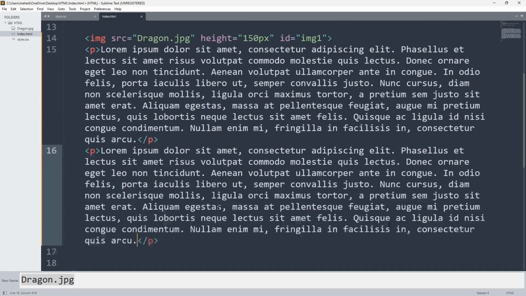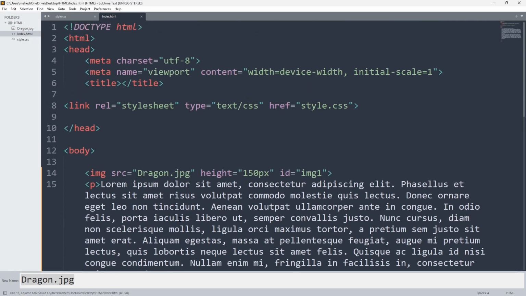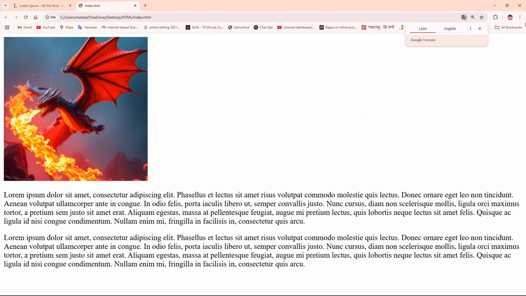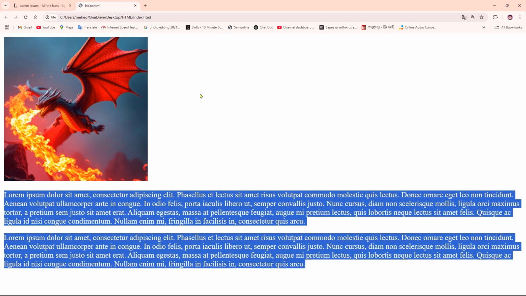So as you can see, we added these two paragraphs here and we're going to save it. And now if we just open the browser, you can see it looks like this. So what we're going to do is position this text on the right side of this picture.